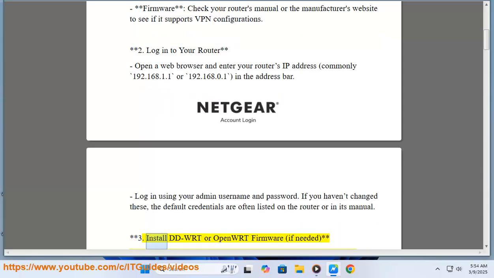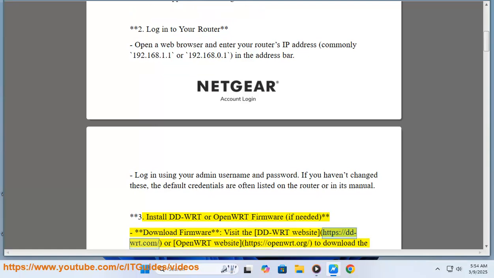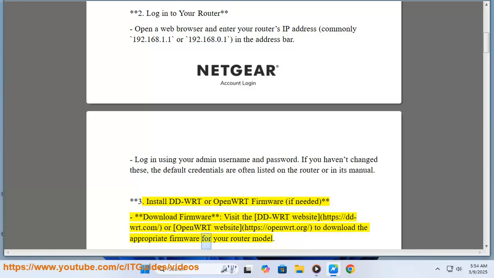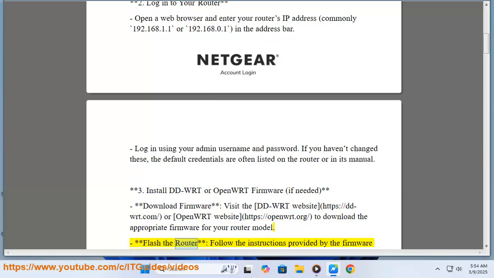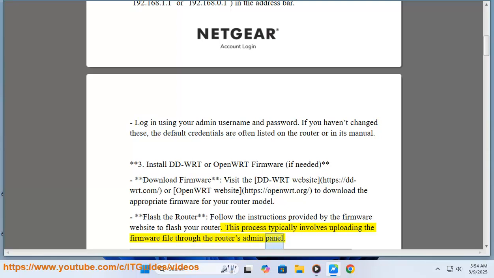3. Install DD-WRT or OpenWRT firmware, if needed. Download firmware: visit the DD-WRT website, https://dd-wrt.com, or OpenWRT website, https://openwrt.org, to download the appropriate firmware for your router model. Flash the router: follow the instructions provided by the firmware website to flash your router. This process typically involves uploading the firmware file through the router's admin panel.